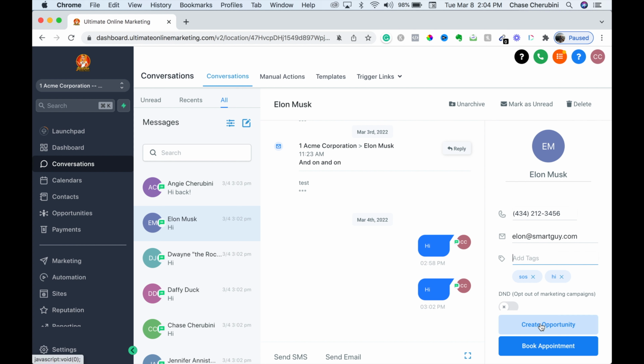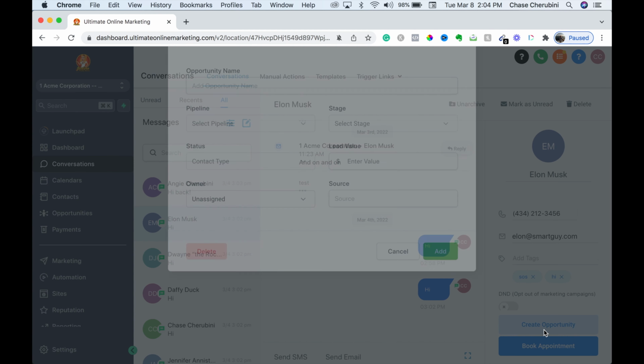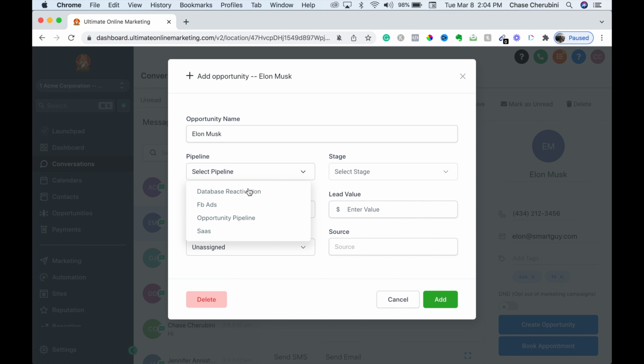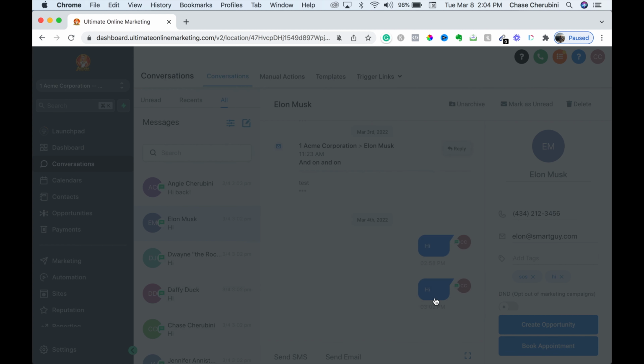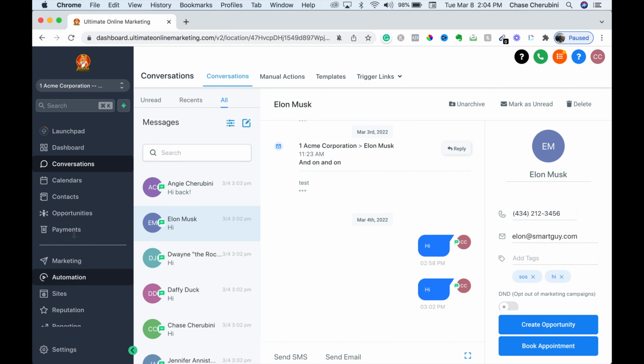To create a new opportunity, if someone calls in and their phone call is under here and you need to move them to a different pipeline, you go there, create opportunity, select where you want them to be, open, you can enter their value and click add, and that creates an opportunity in opportunities.